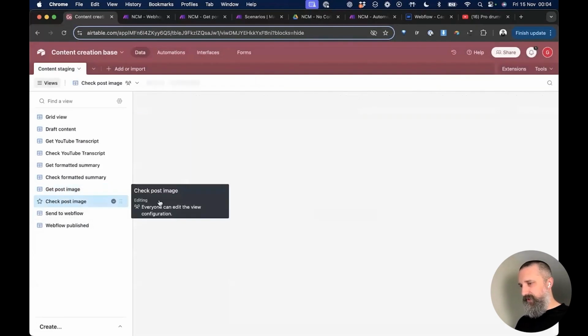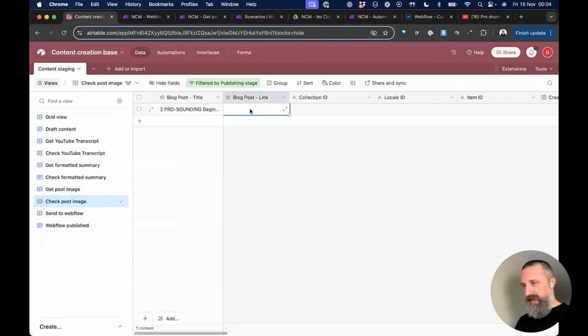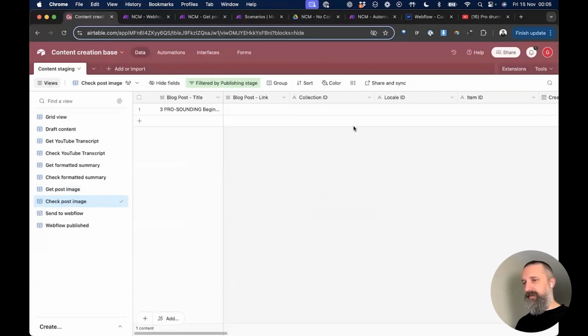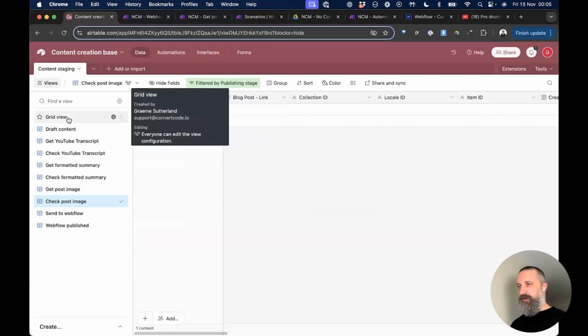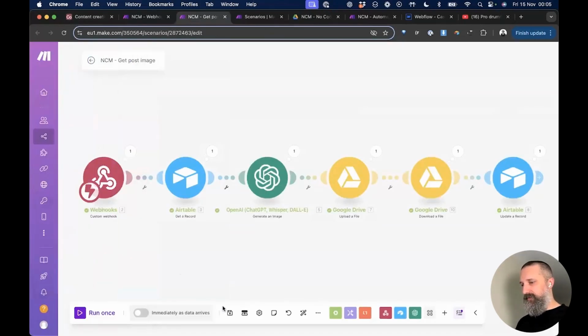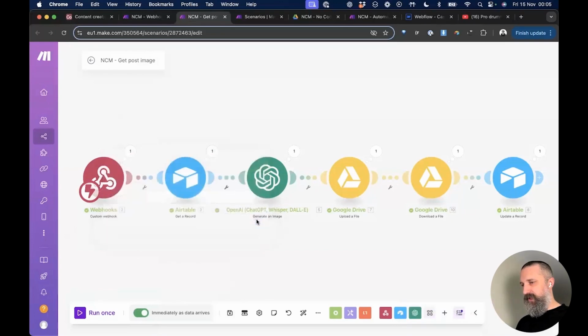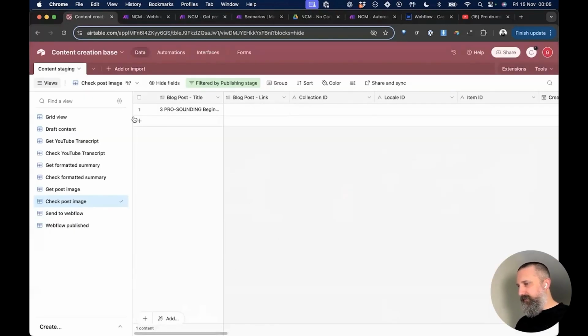So from there, we're going to check post image. That's where this record is going to end up. It's moved from get post image. It was held up because it was selected, and so it didn't move into check post image whilst we were looking at it, but now it's into the correct place. And we've taken our process all the way down to get an image. So let's save this and run that immediately when the data arrives. And we're in good shape. We go back to our records here. Next is we want to send to Webflow.